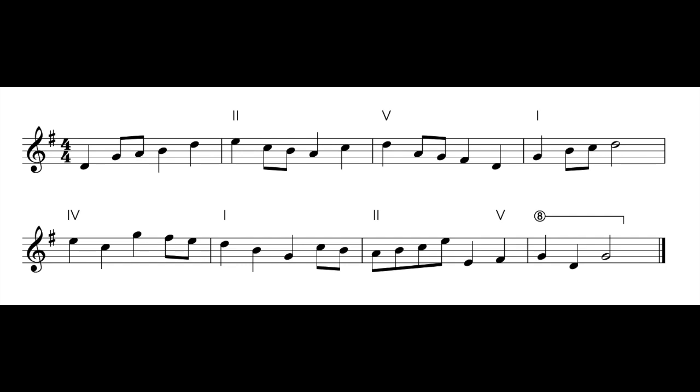And the last, only 2 different pitches, G and D. Only one of our triads fits this, the tonic chord, so we label this with 1.